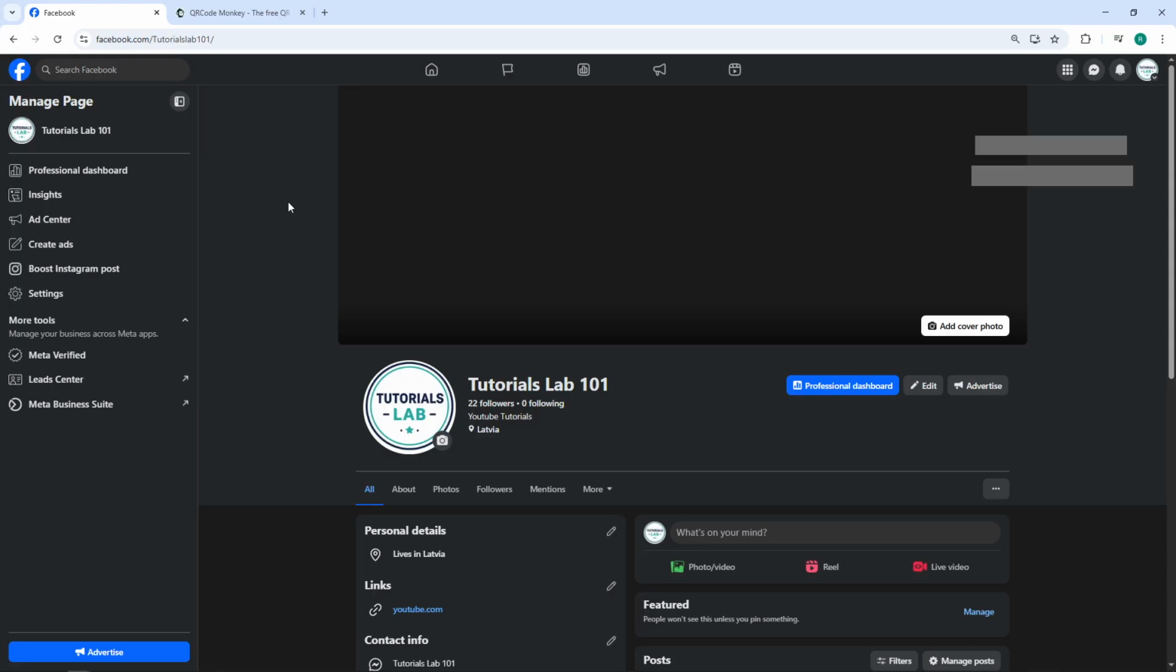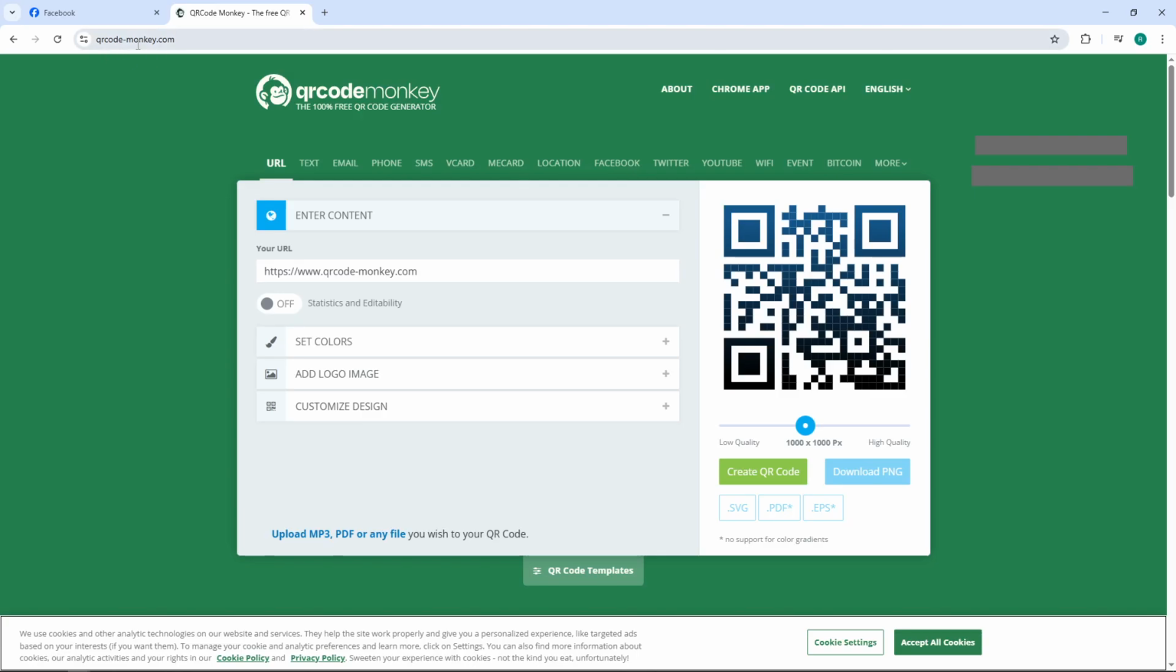Now that you have your Facebook URL copied, open a new browser tab. In this new tab, head over to qrcode-monkey.com and hit enter. This website is a free tool that allows you to generate custom QR codes quickly and easily. Once the page loads, you'll see several fields that you need to fill out to create your Facebook QR code. Start by entering your page's URL, the one that you copied earlier, into the designated field. This tells the QR code generator where to direct people when they scan the code.